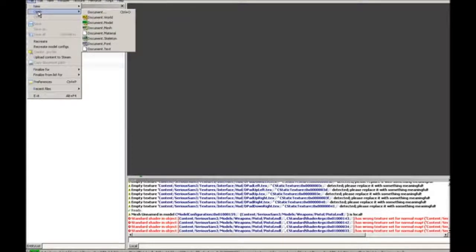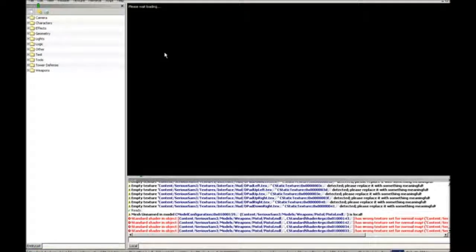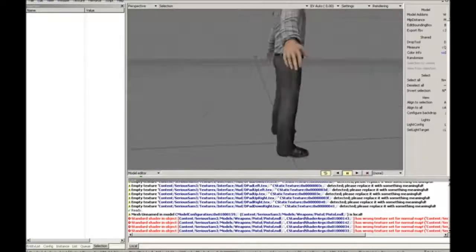So what we're gonna do first is open up Serious Editor 3.5, which I've done already. I'm gonna go to File, Open, Document.Model, and you're gonna navigate to Content, Serious Sam 3, Models, and Player. We're gonna open up Rich Knuckles for this example. If you're using a female character, you can open up Serious Sammy instead. So we got Rich Knuckles and this sexy piece of ass right here.